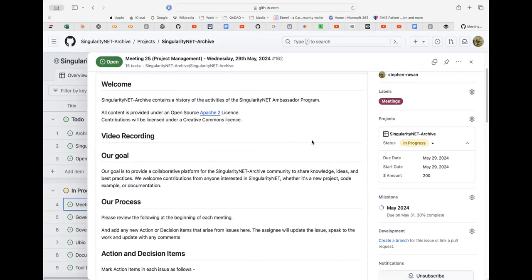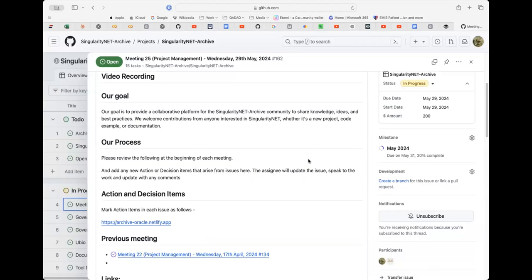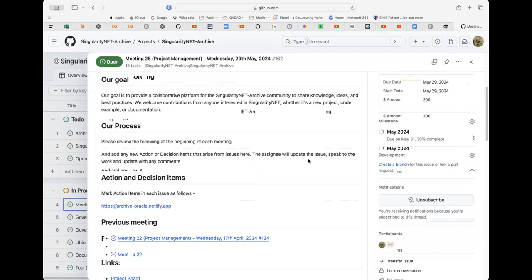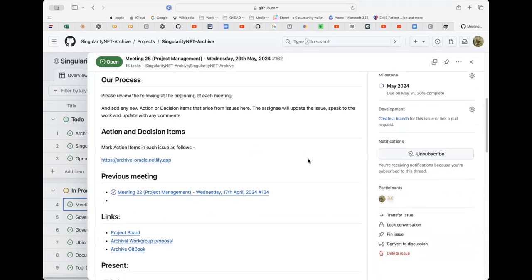Our goal is to provide a collaborative platform for the Singularity Net Archive community to share knowledge, ideas, and best practices. We welcome contributions from anyone interested in Singularity Net, whether it's a new project, code, example, or documentation. Our process is, first of all, to review action and decision items, then I go through the project board, and then we wrap up with any final questions, and then we stop the recording.